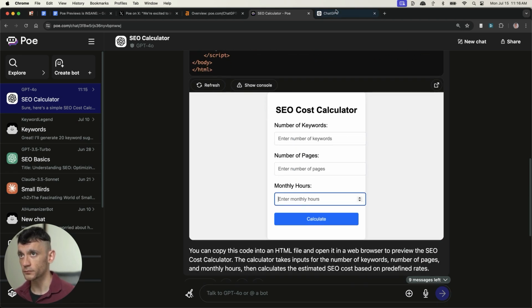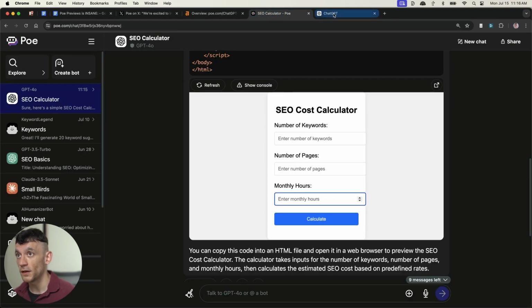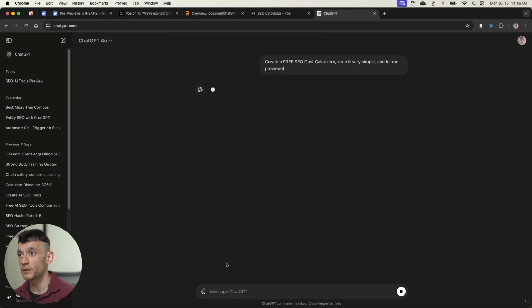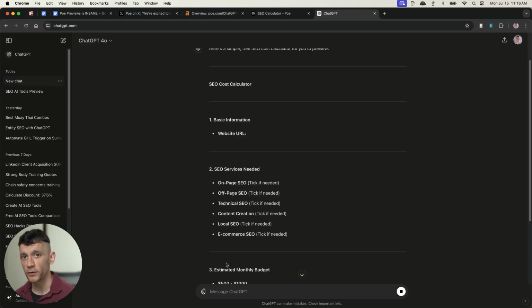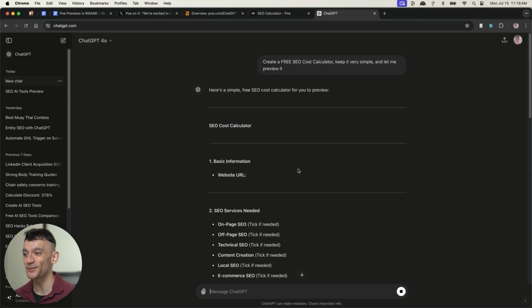And if we did the same thing inside ChatGPT, which I actually pay for, bear in mind, Poe is free, ChatGPT I'm paying for. If you go create a free SEO cost calculator, keep it very simple, and let me preview it. Good luck with that one, mate. It doesn't work. You don't get any sort of preview.